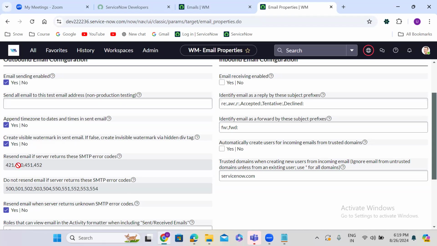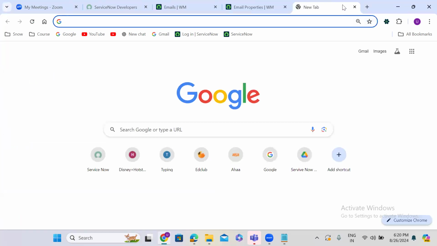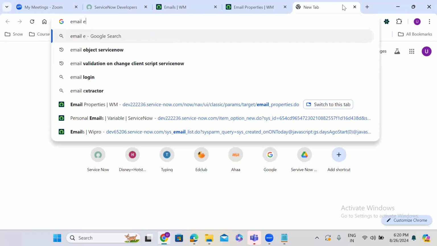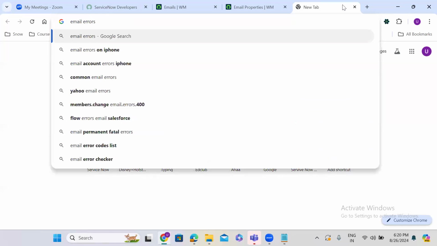If you take a look here, resend email if server returns these SMTP codes. When ServiceNow sends out an email, if the email is not sent out and there is an SMTP error, if any error occurs, just type email errors here, email error codes.